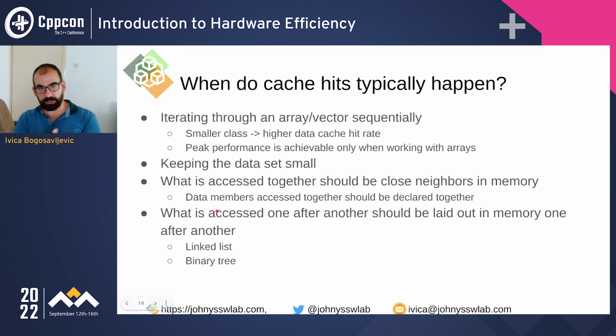So this was the question about when data cache misses happen. Now we are asking ourselves, when do data cache hits typically happen? If you're iterating through an array or vector sequentially, the smaller the class, the higher the data cache hit rate. So if you have small classes, you have a higher data cache hit rate.